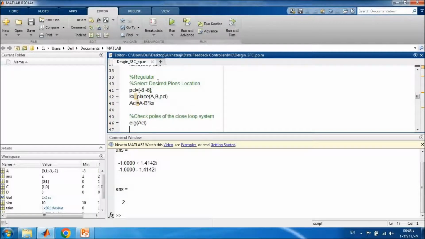Now, for pole placement, as we said, we select the desired poles. So let's say the desired poles are -8, -6. You can choose any poles you want. The command we use to get the gain that makes the poles -8 and -6 is place. So we say Kx, which is our gain matrix, equals place of A and B and the closed loop poles, which we selected before.